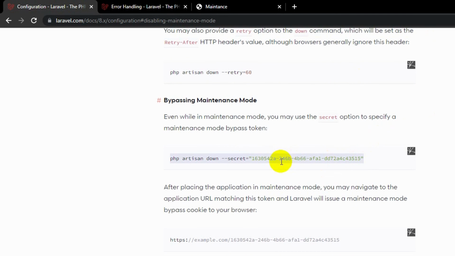Now let's say you are a developer and you don't want the user to have access to the website or the page, whatever you want to say. But since you are a developer, you want to have access to the page. So we'll use this command called php artisan down secret. So let me just copy this, Control C.